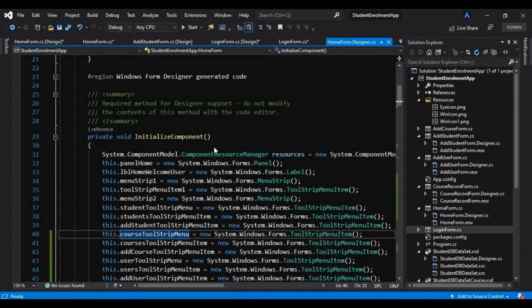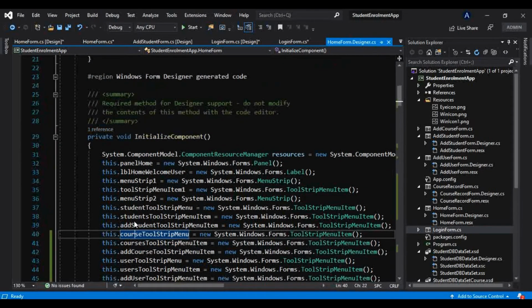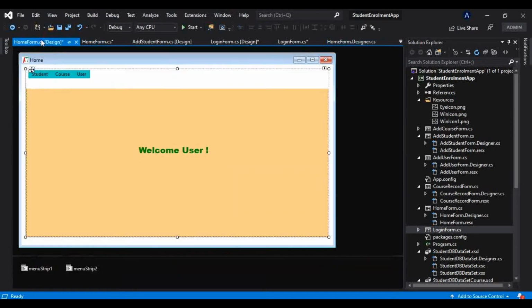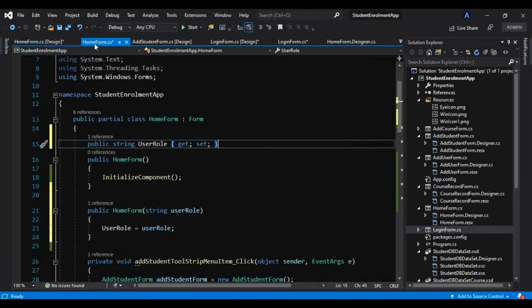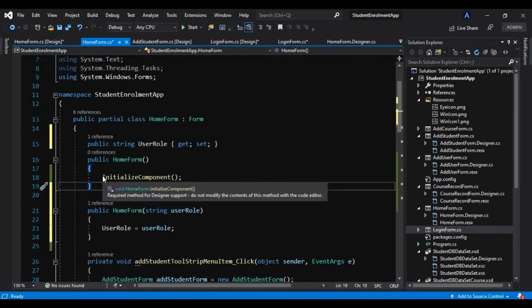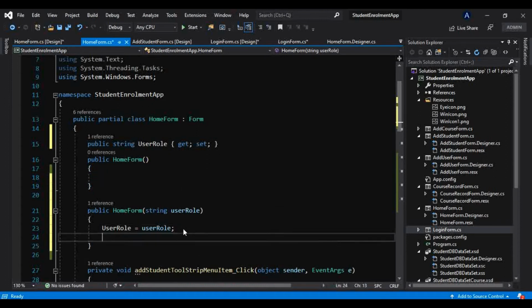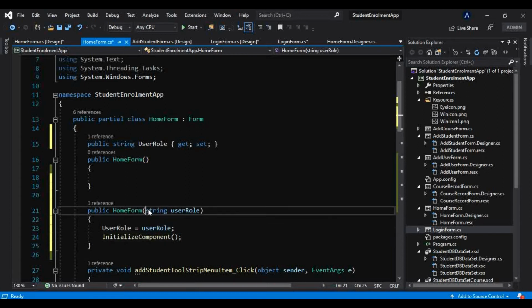Coming back to the point, there is this method in which all these components are defined, and the compiler has automatically called it in the constructor, that is in home form. So now we will not call that here. I will cut that from here and call it in the new parameterized constructor which we created.